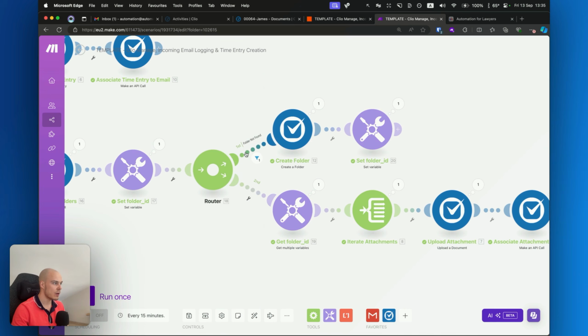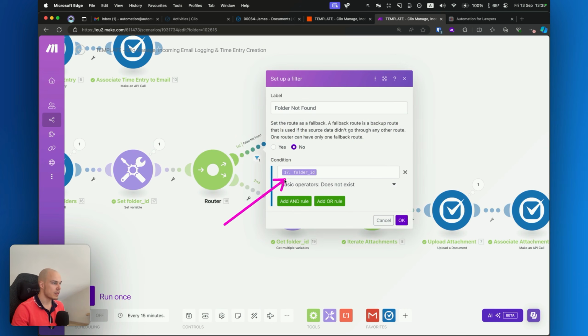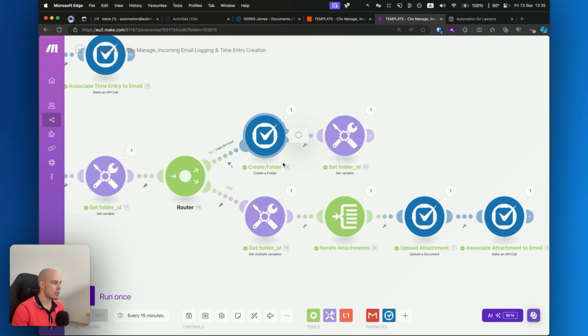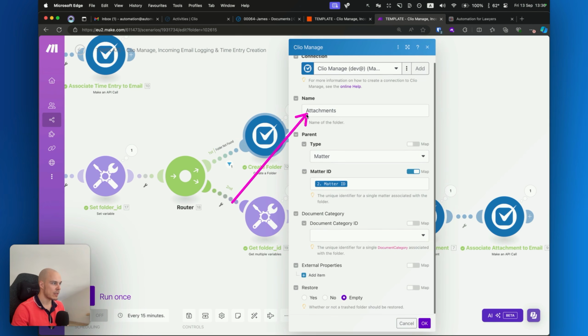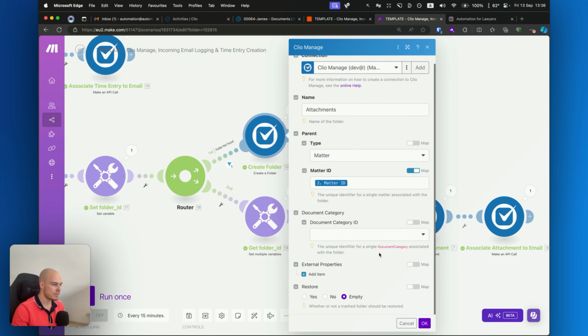And so then we have a router, and we have this filter for whenever a folder is not found, i.e. the folder ID doesn't exist. When it doesn't exist, then we create a folder, that's an already built-in action of Clio Manage. We are naming it attachments. We are connecting it to our matter.